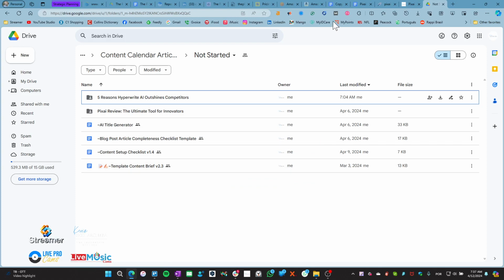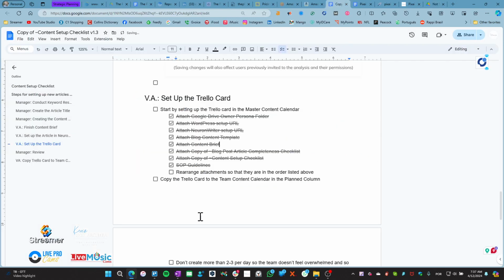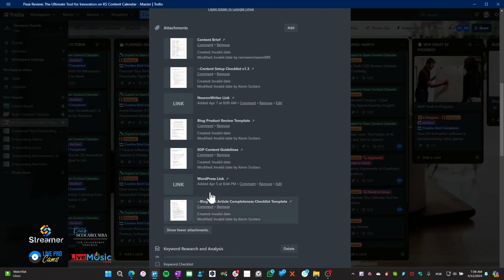So let's go ahead and go back to our template here and check that off, and now rearrange the attachments so that they're in the order listed above, meaning this order right here, that I've listed them on this template. Let's just rearrange them so that they're in the same order, and this again just helps the team know exactly where that is because it's going to be the same on every single card versus us just adding them all in random order, and then they have to do what I was doing where I have to go through and read and find, and I'm back and forth, and it just slows things down. So it didn't take long to go in and actually do that.